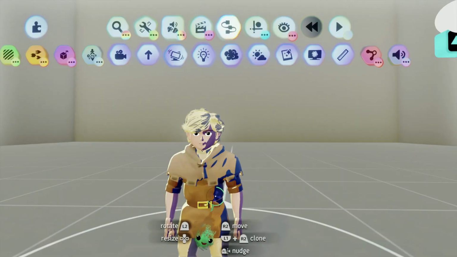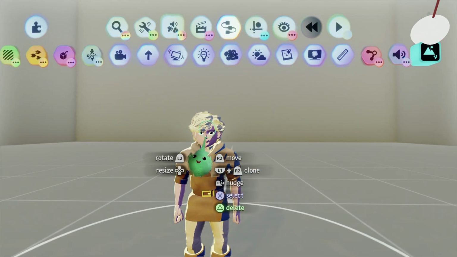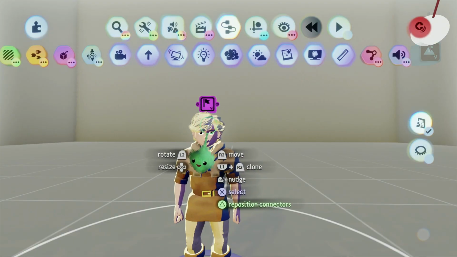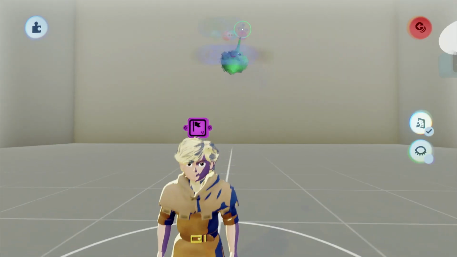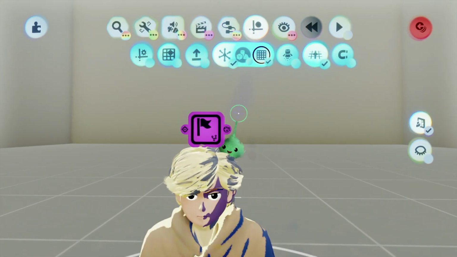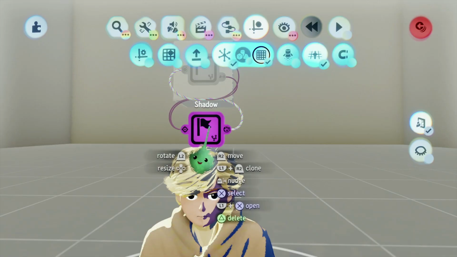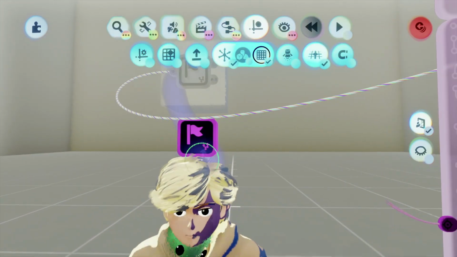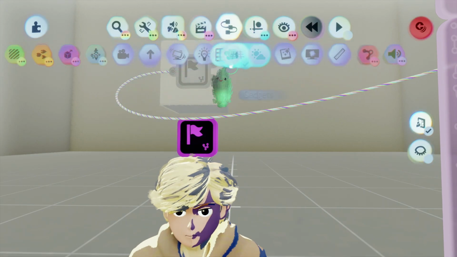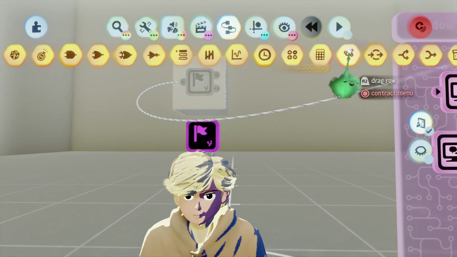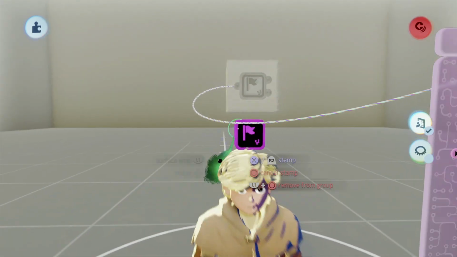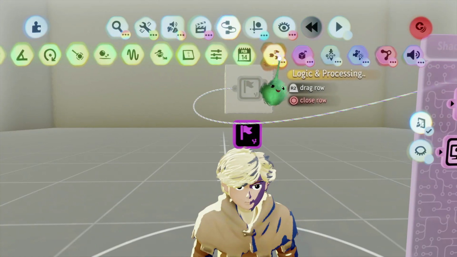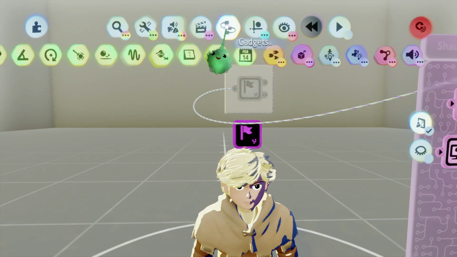Now on with the business. First, you just take L1 and X, scope inside your puppet, and stamp out a chip, which we are going to call Shadow. If you have difficulty aligning the chip, you can use Grid Snap to stamp it out. And if you're having difficulty finding the chip, it's here in Logic and Processing and in Gadgets.